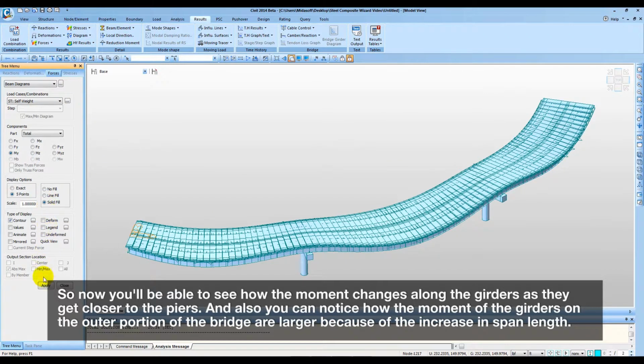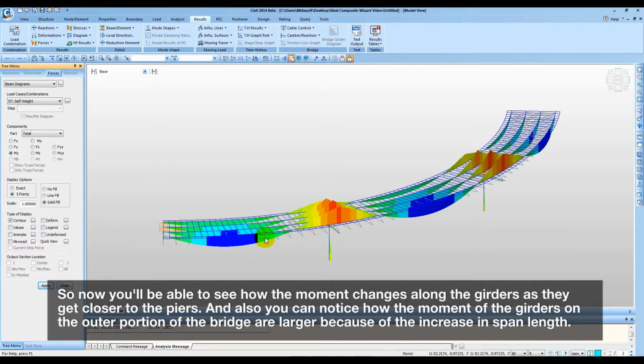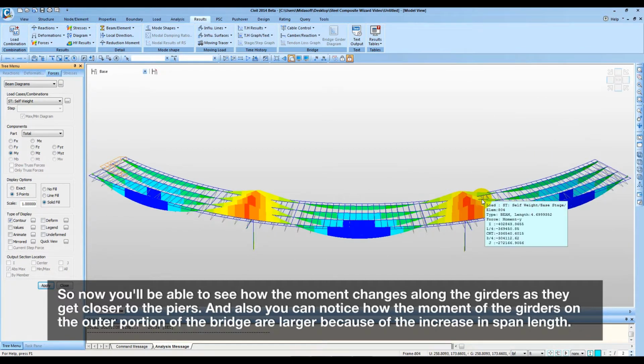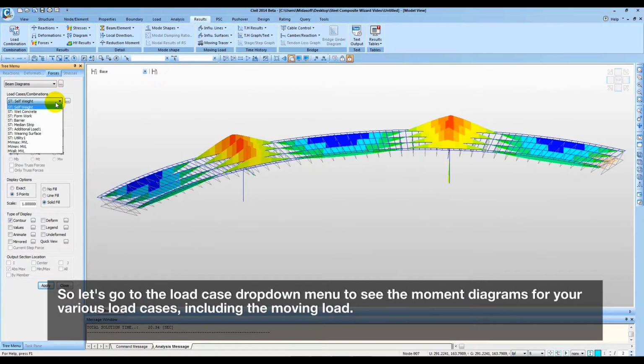So now you'll be able to see how the moment changes along the girders as they get closer to the piers. And also you can notice the moment of the girders on the outer portion of the bridge are larger because of the increase in span length. So let's go to the load case drop-down menu to see the moment diagrams for your various load cases, including the moving load.